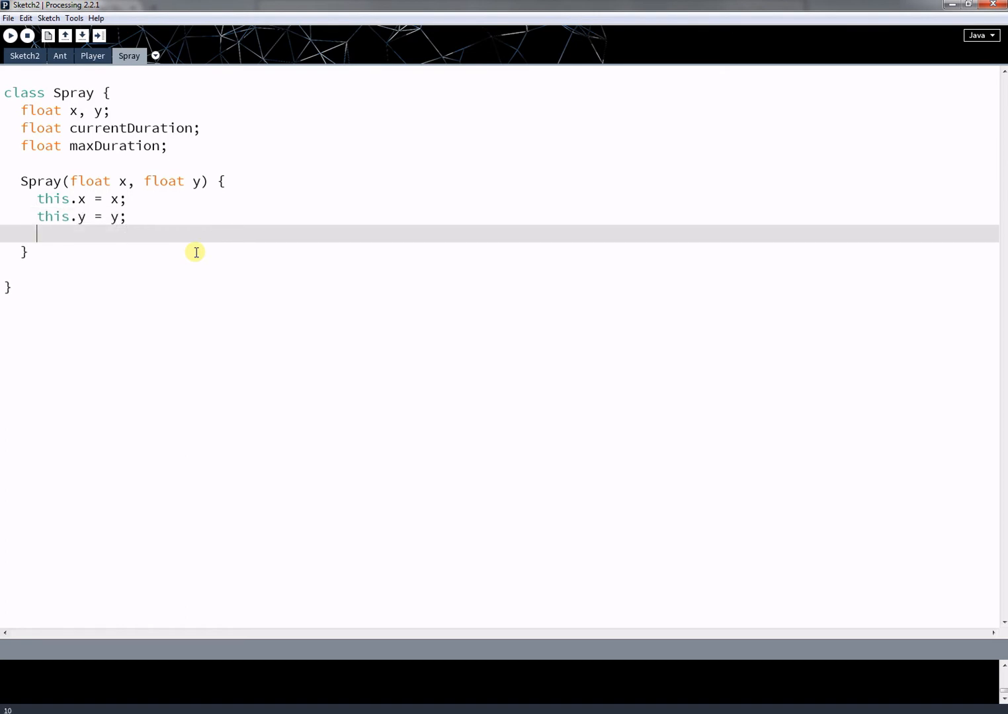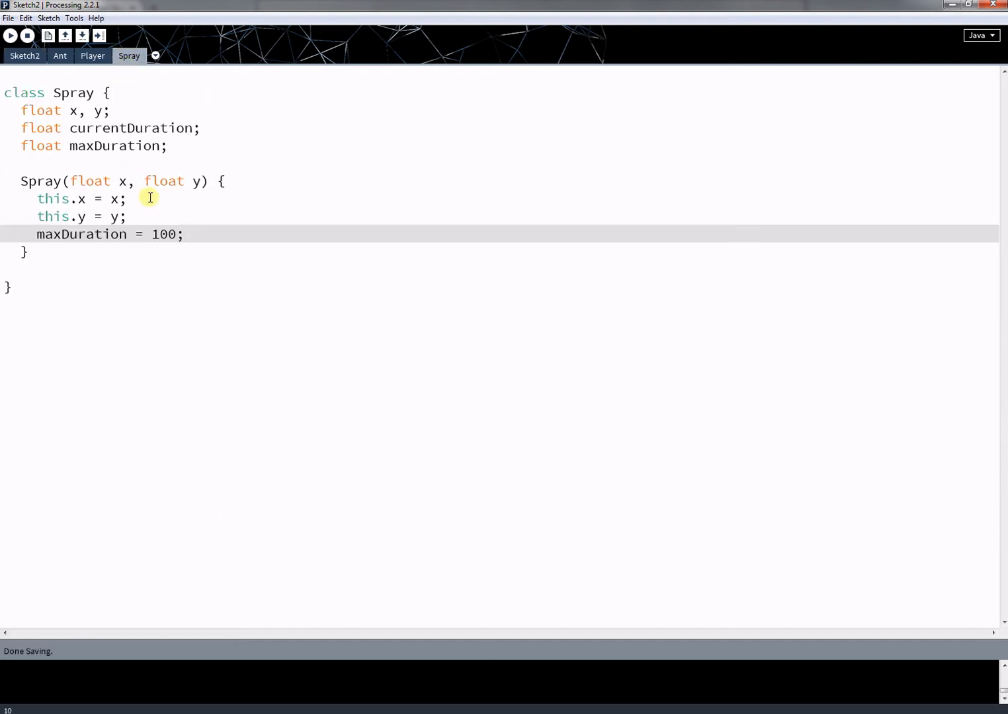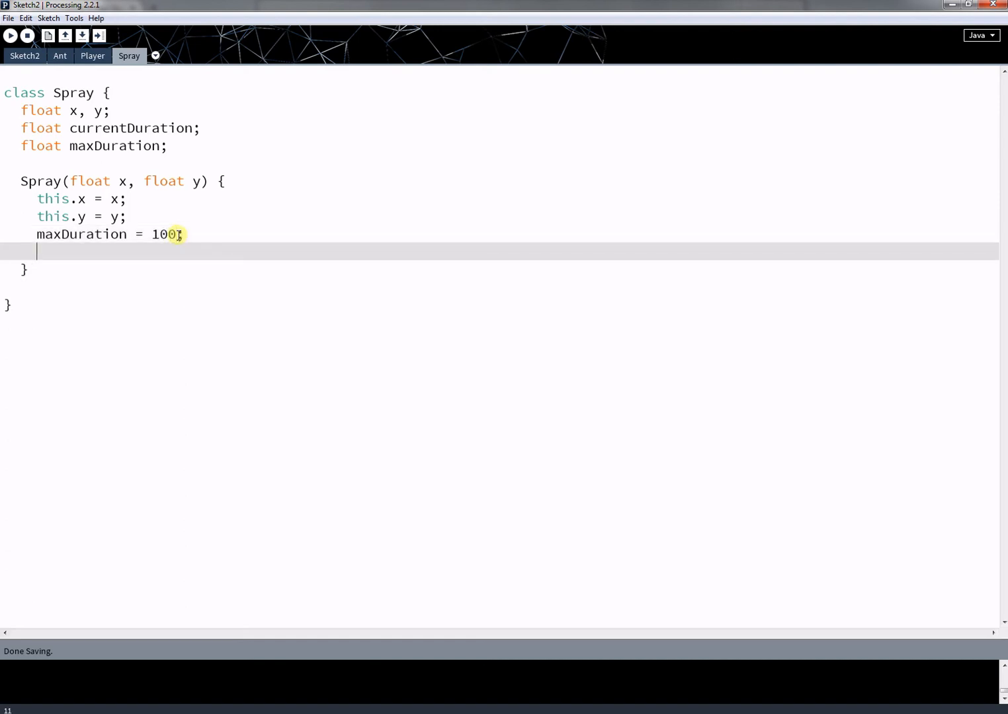And then I'm going to go ahead and set my max duration at first. Max duration is going to be equal to 100, which if you take a look back here, my frame rate is 60. So if we're going to fade out, the spray is only going to last a little more than a second, a little less than 2 seconds. If I set it to 120, well, hopefully, depending on how fast the application is actually running, we'll get about 2 seconds. So I'll just set it to 100 here. You can set it to whatever you want, and you can play with it, of course, later on.